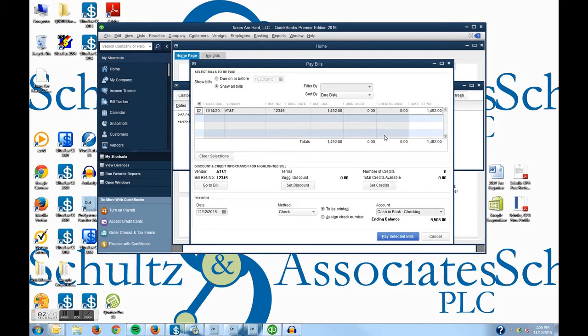And almost that easy. What it's going to do now is it's going to create the check to pay this bill and move it into the checking account, and it will show in the checking account that the check is ready to be cut and printed. And those of you that are interested in the accounting terms, basically what's going on here is I'm debiting the accounts payable for $1,492 and crediting the cash for $1,492.